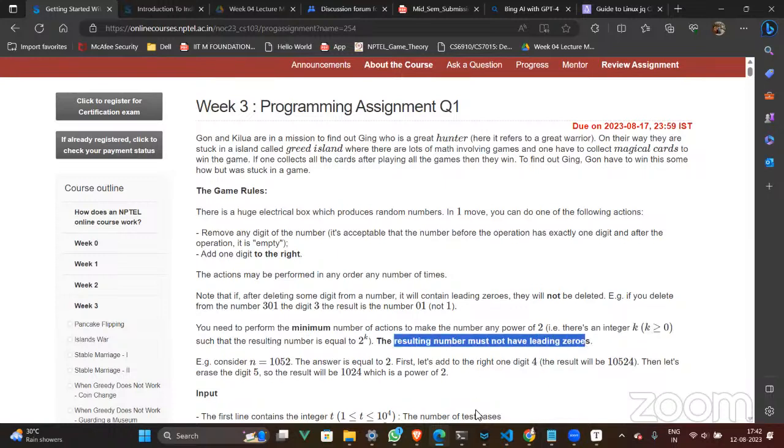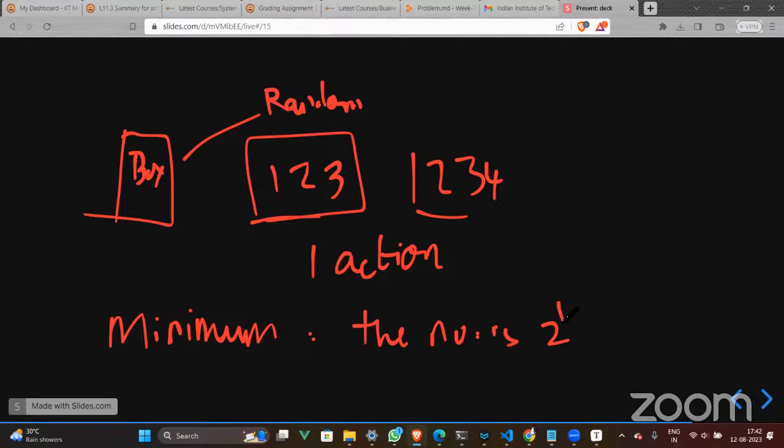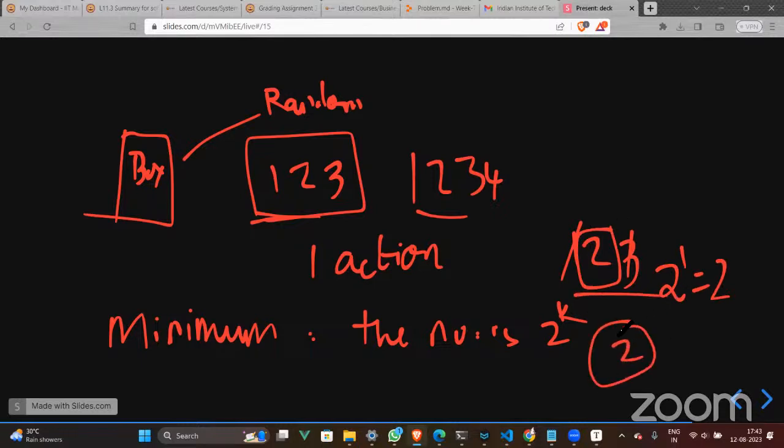That's the question. For example, basically we can do any action, any number of actions, and as many times as we want, but we need the minimum number of actions such that the number is 2 power k. So for example, here we see 1, 2, 3. We can remove 1 and 3, and it's a power of 2, because 2 is 2 power 1, which is 2, and the minimum number of actions to do is 2.